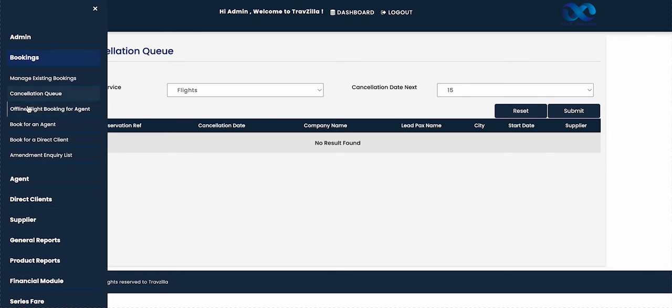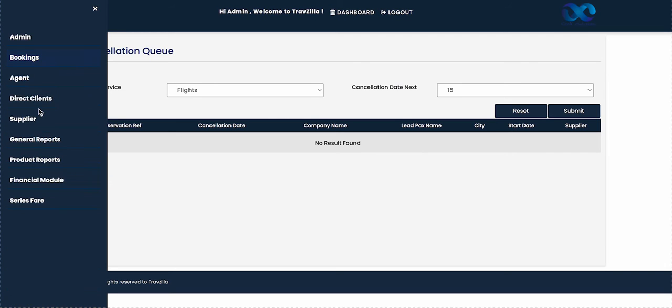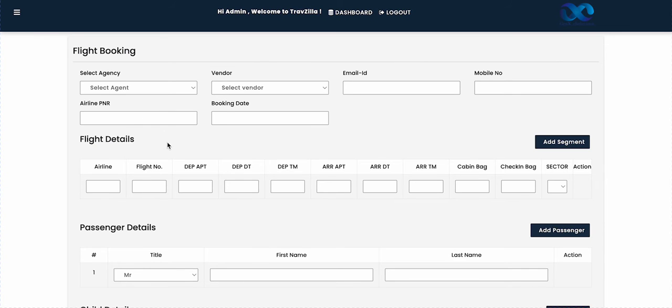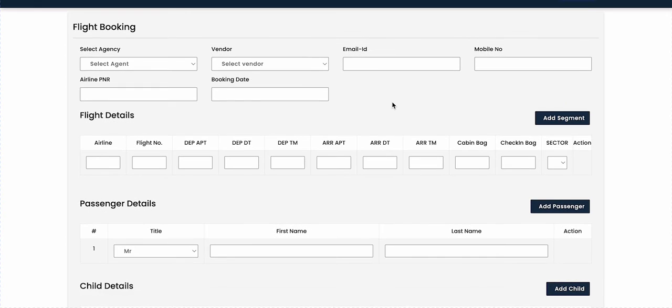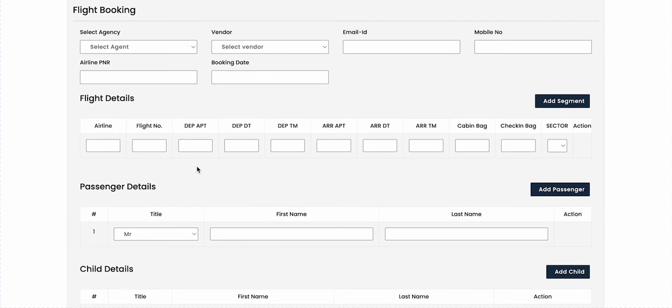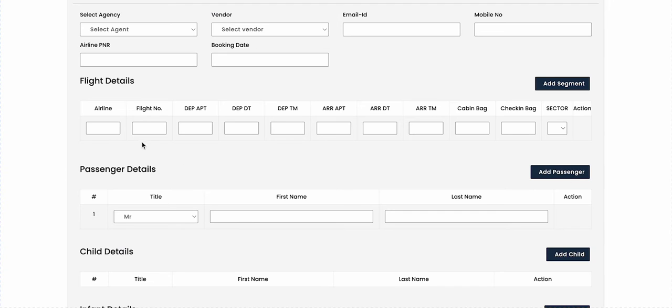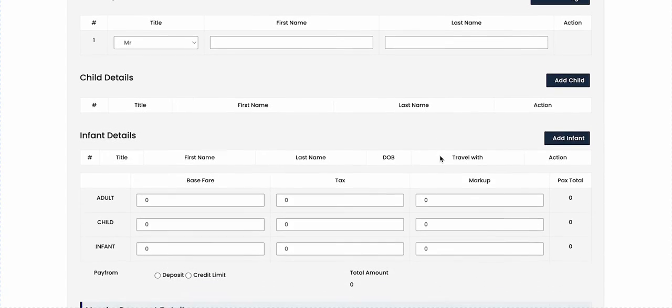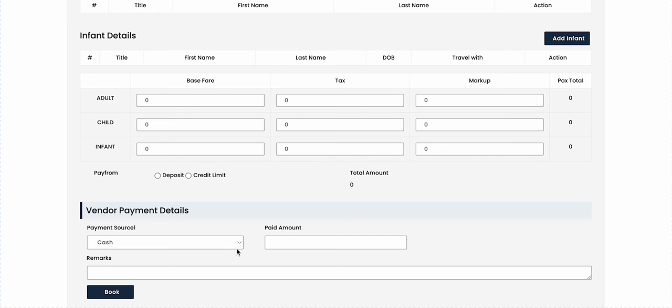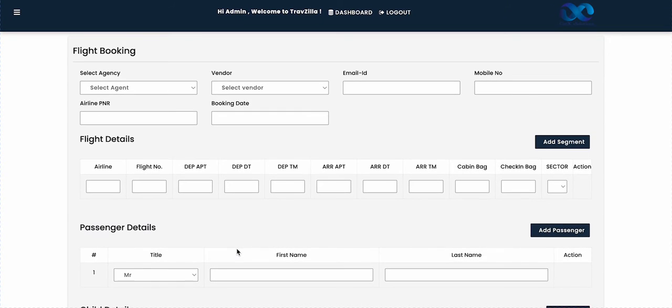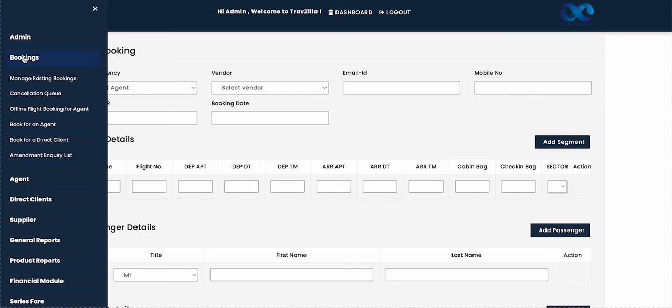The next module in the booking segment is offline flight booking for an agent. We can do an offline booking for an agent by entering the following details: the name of the agency, which vendor, email address, mobile number, and flight details. We can enter all the details for the flight: airline, flight, departure airport, arrival, departure date, cabin baggage, check-in baggage, sector, action, and the mode of payment and all the information. And this is how we can update the offline flight booking for an agent.